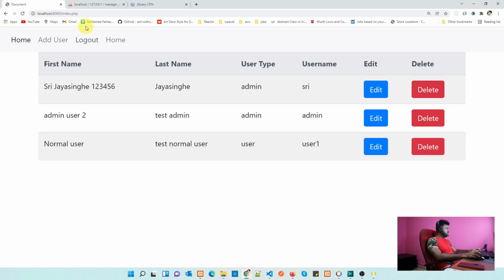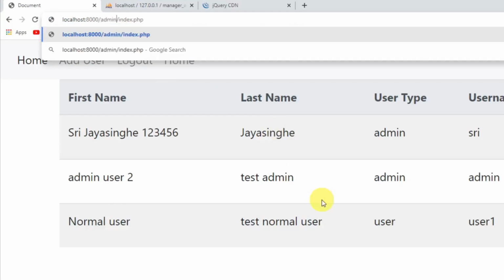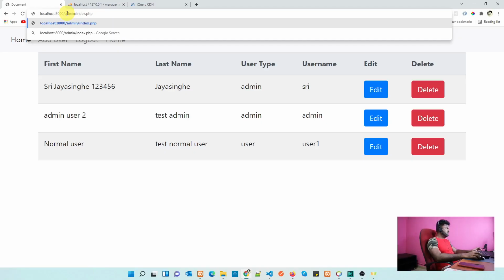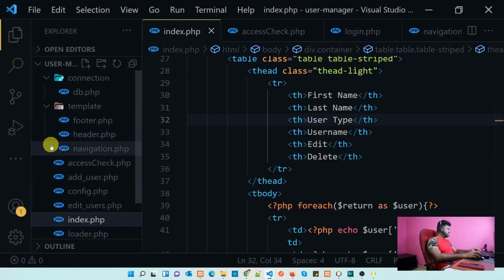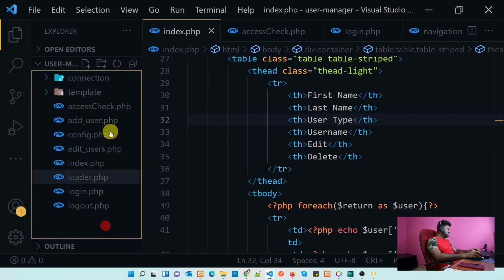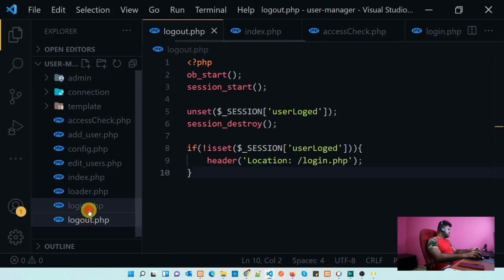Now here you can see within this URL we go directly to the admin section. We need a URL like this, that means admin and index.php. Likewise, we need to change this. Let's change the folder structure according to this. Let's separate the admin portal and web portal. Let's add a folder called admin, and copy those admin portal files into our admin folder.